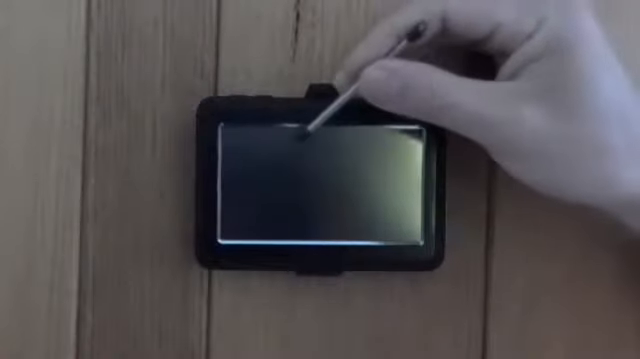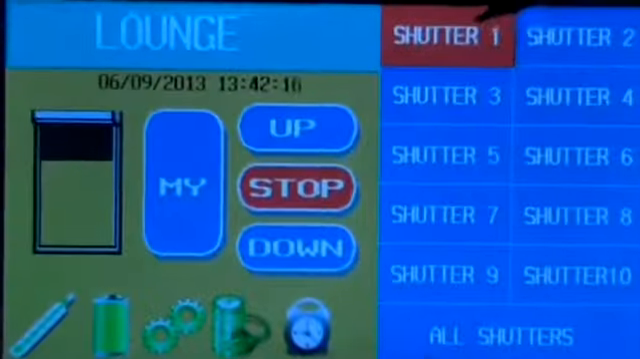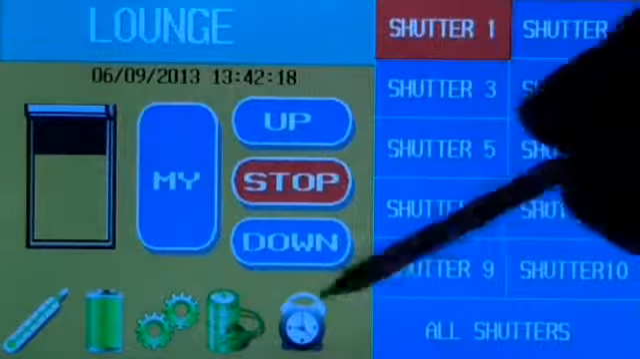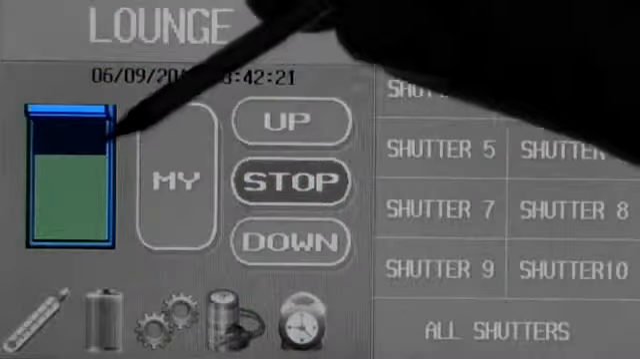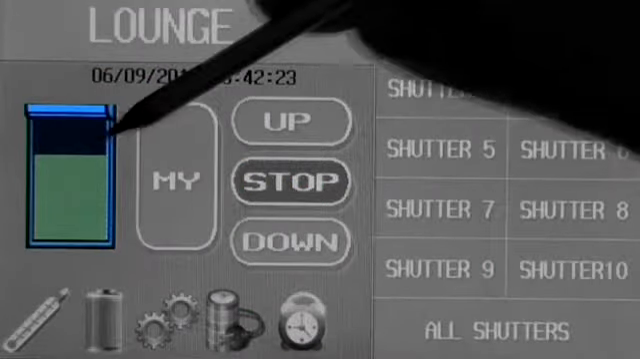Let's see how the remote monitoring works. Touching the screen makes it light up. We have touched shutter 1 to monitor the shutter. The window on the left shows its position. Each shutter can be controlled at the shutter itself.